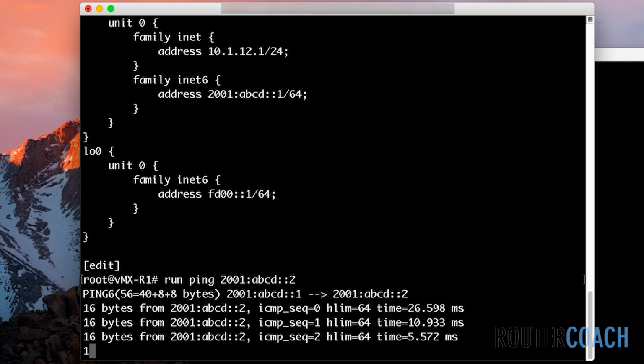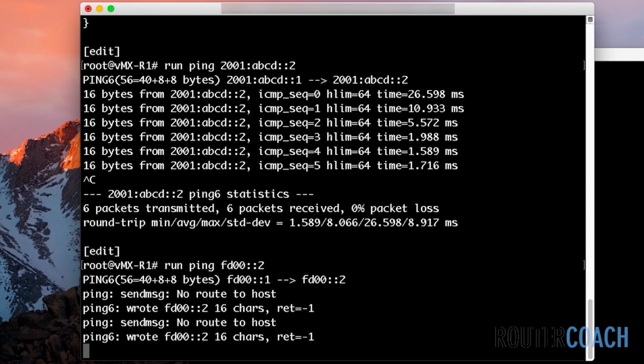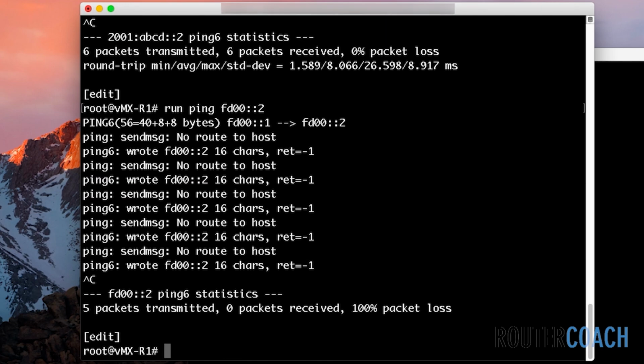And I am able to ping the directly connected address, and let's try the loopback. Did I say it was FD00::2? And you can see there it says no route to host, so we don't have reachability. And the first one that I will configure is the static routing.